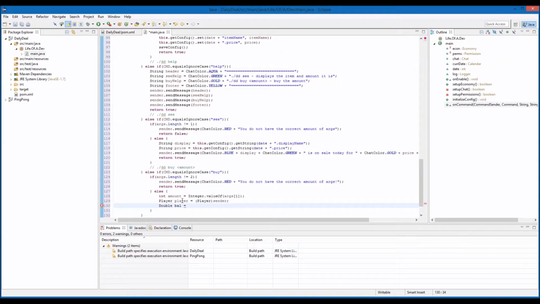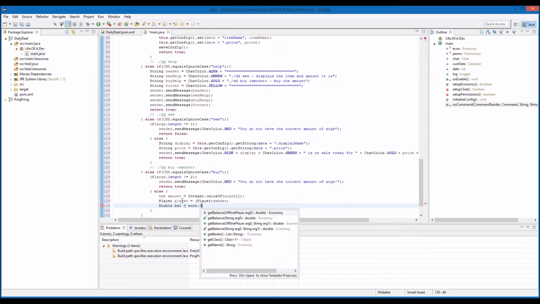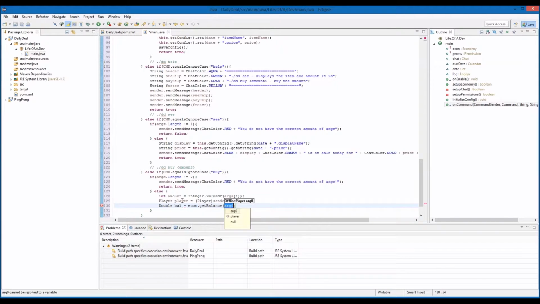So I'm going to make a variable called bal, which is going to be the balance. Then you're going to get the player, and you can put him in there, so then you can actually get his balance. And then you are going to get the integer price, and do int price will equal Integer.valueOf, oh, already got it there.